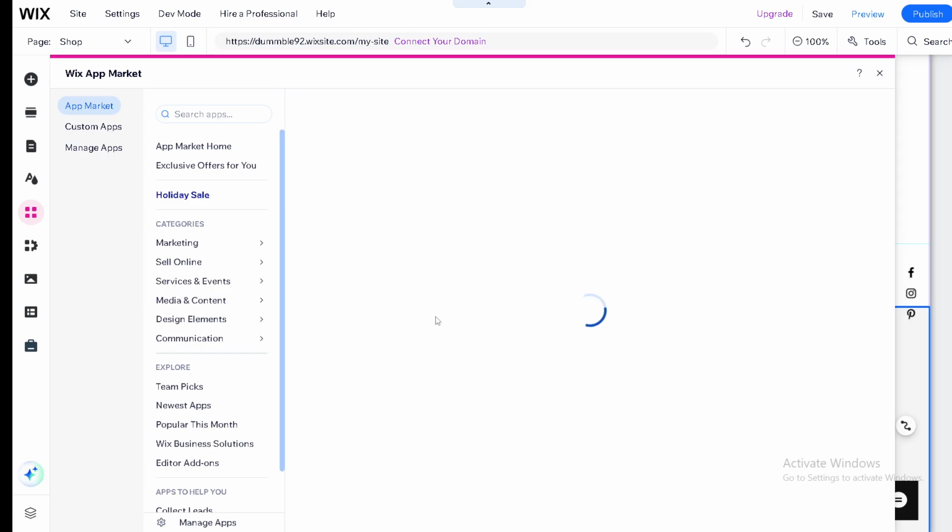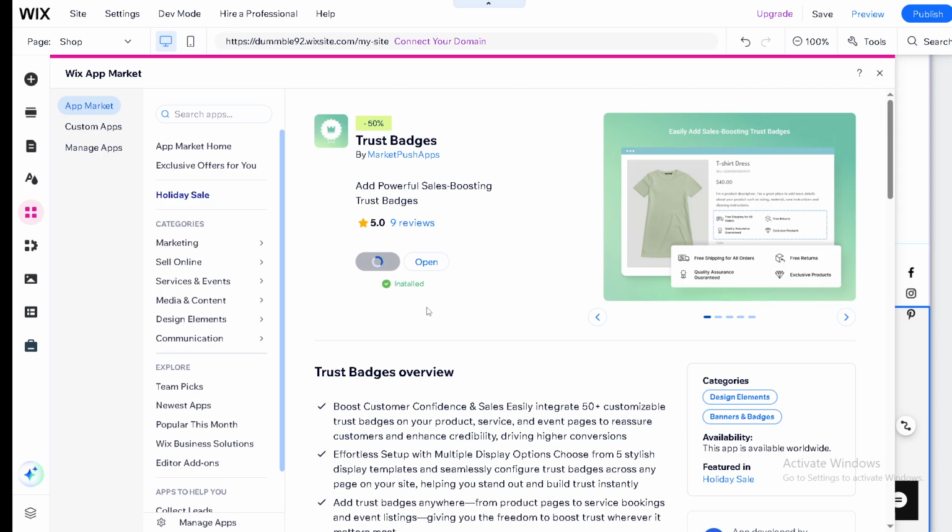But before that, another pop-up will show up with terms and conditions. Review those, and when you're ready, click on the button that says Agree and Add. With the click of this button, the process of adding a trust badge to your Wix website begins. Remember, this might take a few seconds, so be patient.